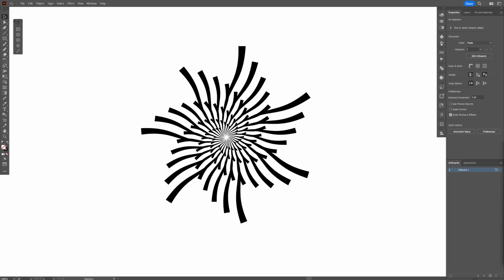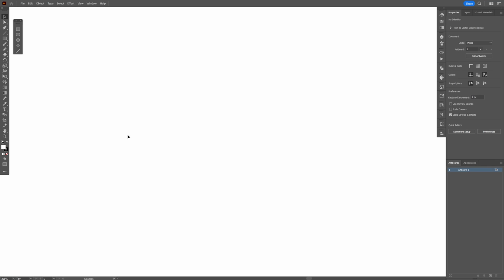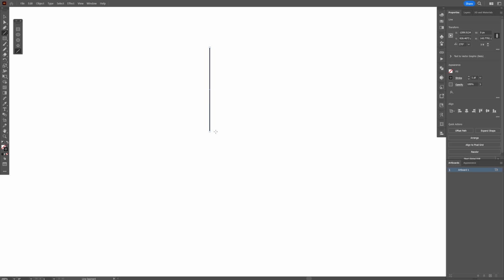Let's take a look how to make this wavy spiral here in Illustrator. Step one, click on the fill, click on the none, click on the stroke. So it's going to be on the top. Select the color for it. I'm going to go with black and select the line. Press and hold shift and create a vertical line like this.